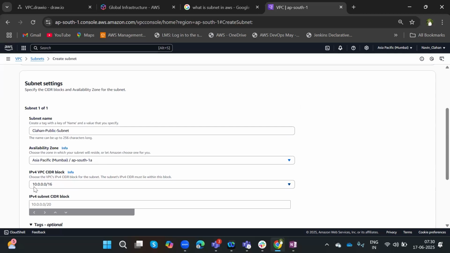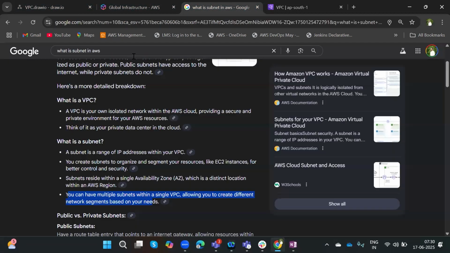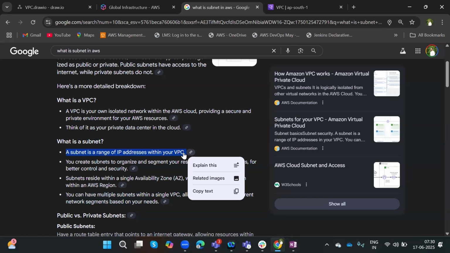So we can see that we have 10.0.0.0/16 as my IPv4 CIDR block. This is the VPC IP address range which I have given. Within that range, we have to create a subnet. It is clearly telling us that the subnet is a range of IP addresses within your VPC.